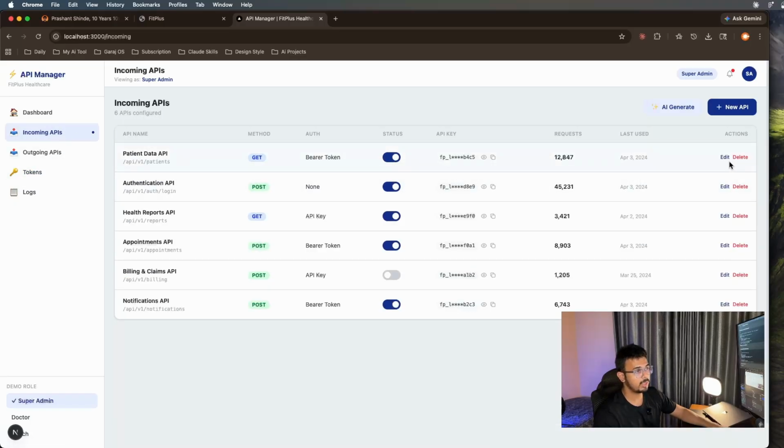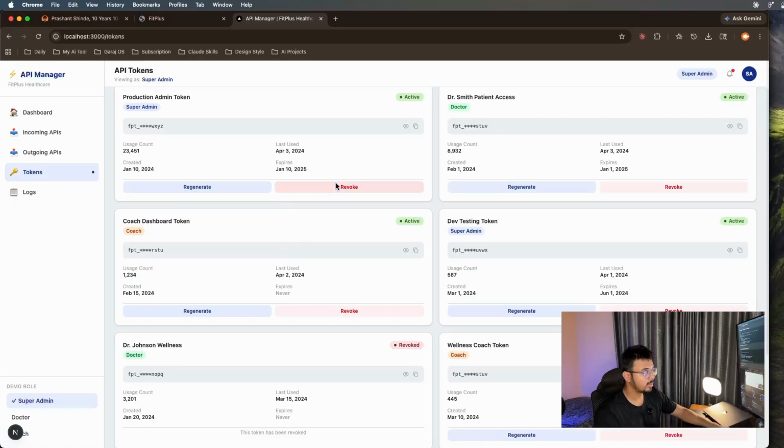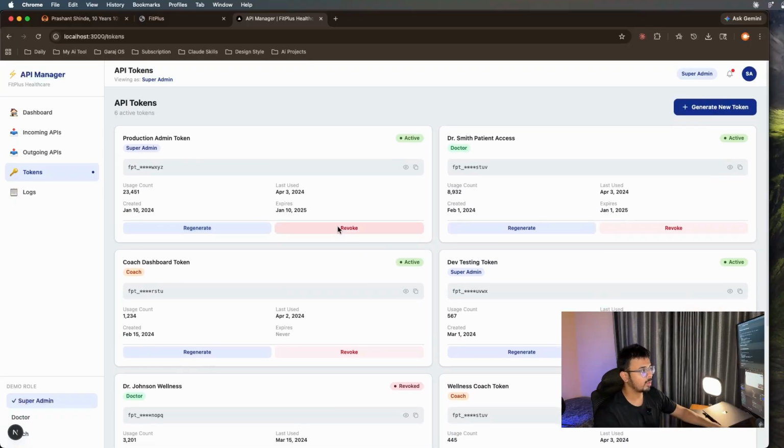Those APIs you can delete or edit if you want. You can copy the API and create an outgoing API. If you want to configure anything, like showing only certain data, you can do it from here. Then these are the tokens.